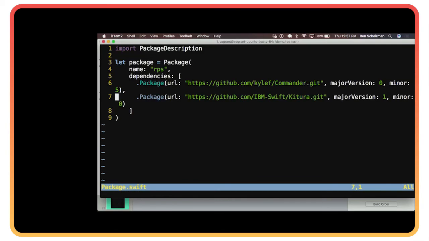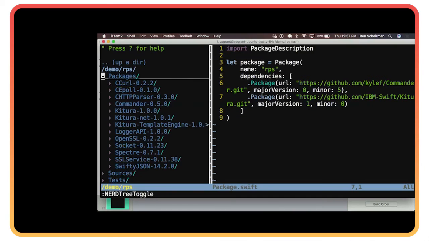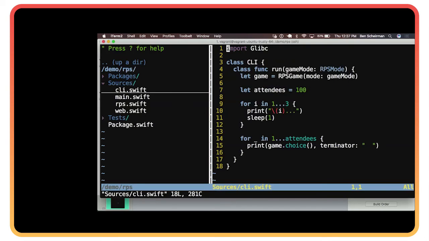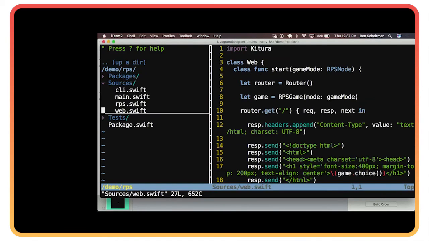Okay, so it is major version 1, minor version 0, and I've already installed it. You can see that they actually include a lot more projects as dependencies. And in the sources folder, I've moved the command line stuff into CLI.swift, and I've moved the web-related stuff, which will go over into web.swift.